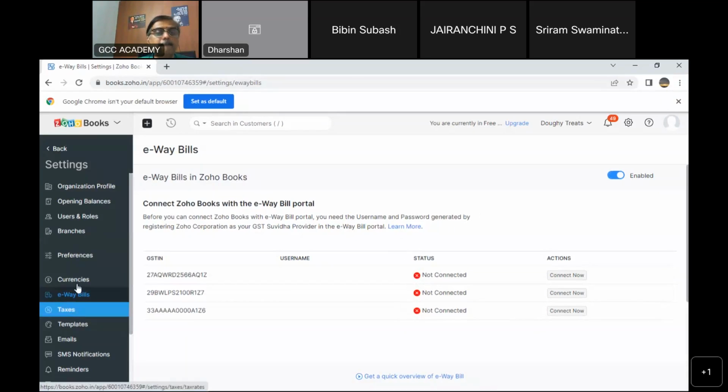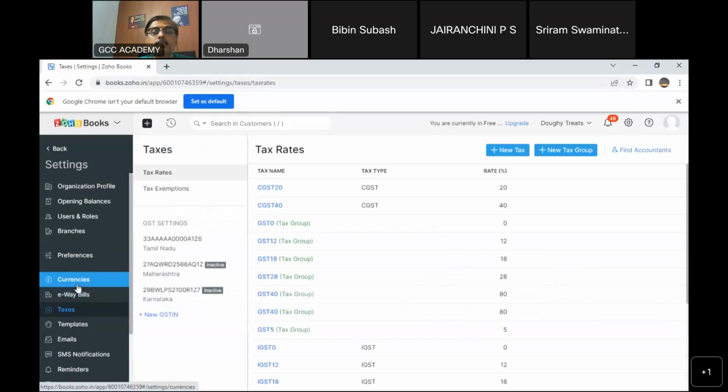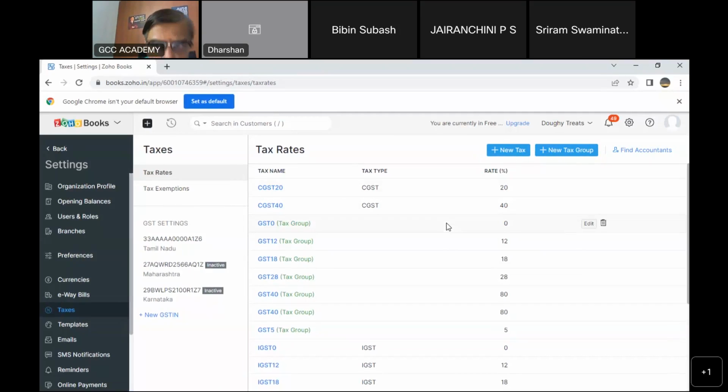Taxes. These are standard rates available already. Automatically, whenever you create an invoice, it will throw out all of these and you can pick from them. And if you want to add any new tax or tax group, you can add it here. Everything is coming here by default, so don't worry. No need to create any fresh one. You can very well use this.